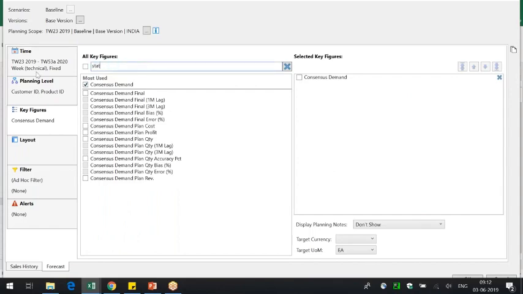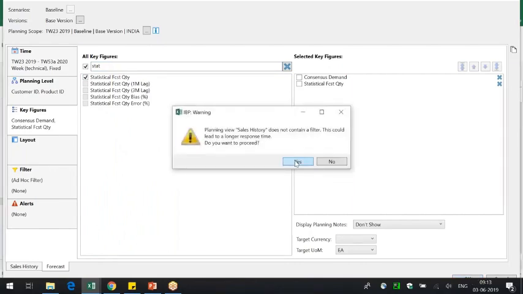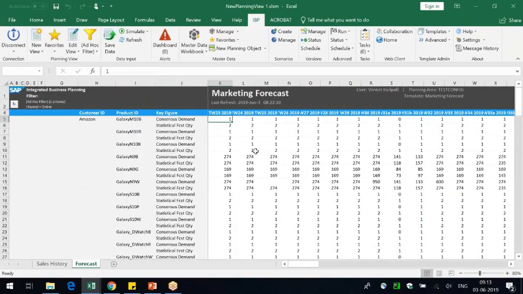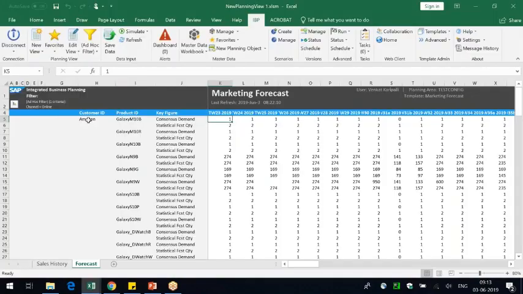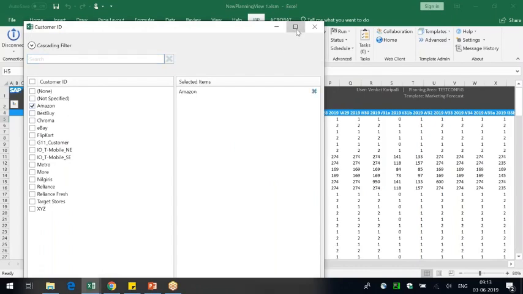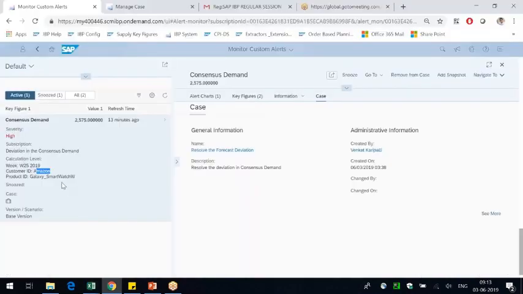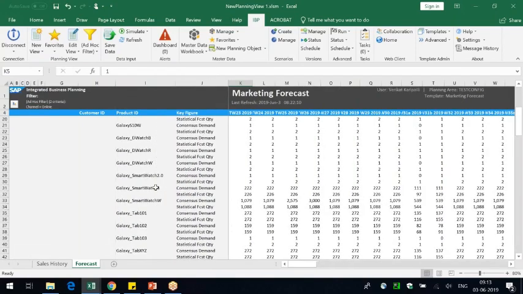Consensus demand. Next is statistical forecast quantity. Okay, so where is this product? The customer ID is Amazon. Amazon is already there, right? Why am I doing a filter? Yeah, whatever. So the product is Galaxy Smartwatch W. Yes, this is where the deviation is.